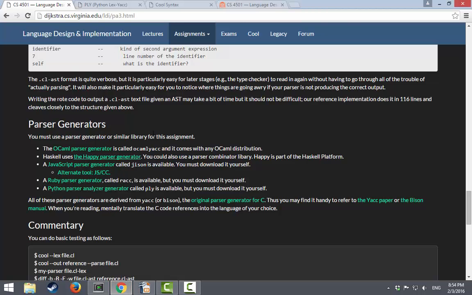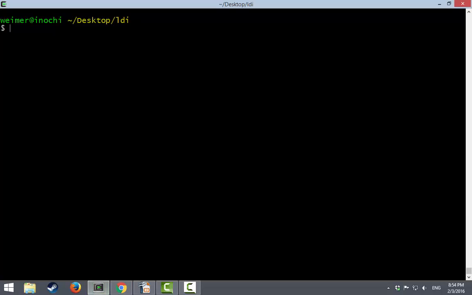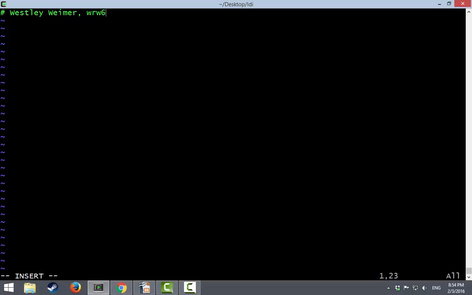So let's get started. I'm assuming that you've had a chance to read the Programming Assignment 3 description web page in advance. We'll refer to it a few times. I've already downloaded and extracted PLY, and one of the first rules is that we have to name our file main.py. So we'll just get started with a little comment. This is a parser for PA3 for cool.